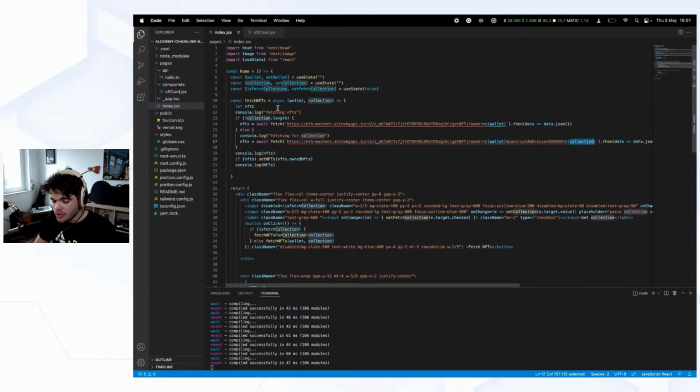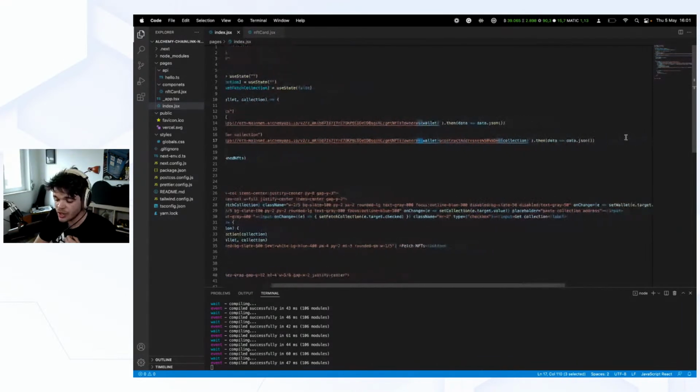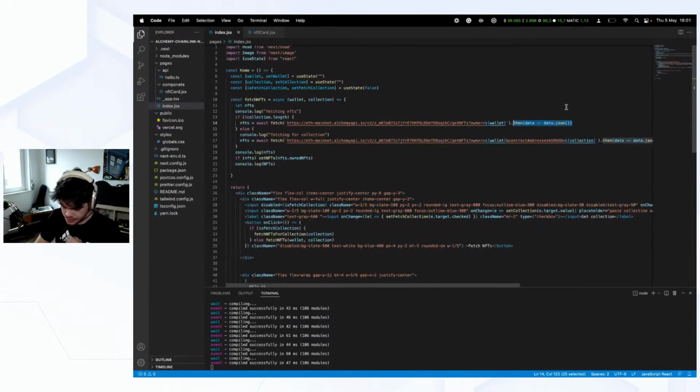Just to go line by line, we're declaring an NFTs variable, then we're looking if collection is there. If it's not, then we will just fetch using the wallet address. If it's there, we will fetch using the wallet address and the collection address as a filter. And then we transform everything with data.json, because this is what you do when you fetch something that you want to transform into JSON, so you can actually read it and access its properties via JavaScript. And then we console log the fetched NFTs.